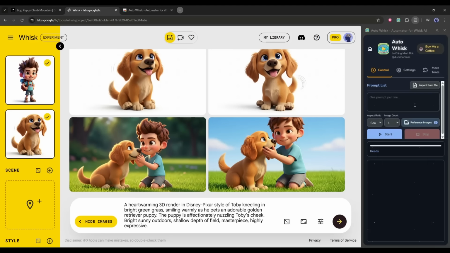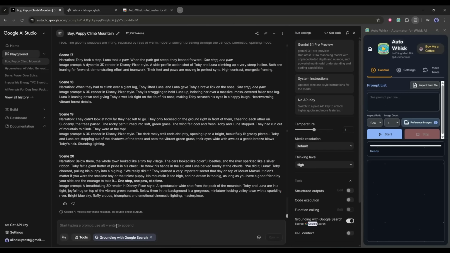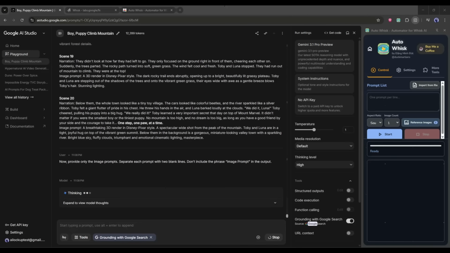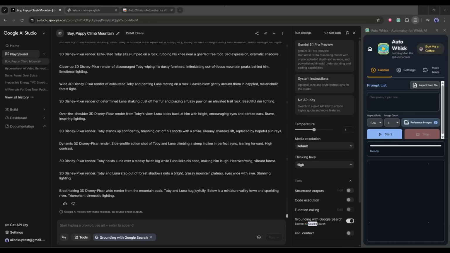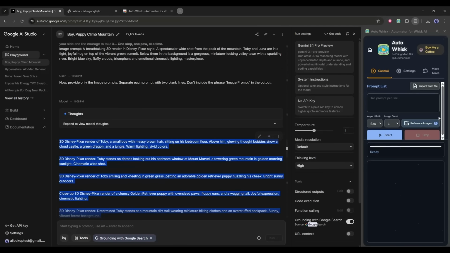Now, here, in the box, you have to enter the prompt. However, I want to generate all the scene images with a single click. So, I will ask Google AI Studio to extract all the image prompts. So I am entering the prompt and hitting the Send button. And here it is, the prompts are ready. We just have to copy the prompts and then paste them here.